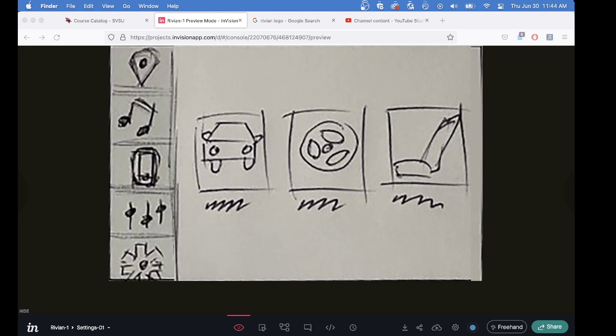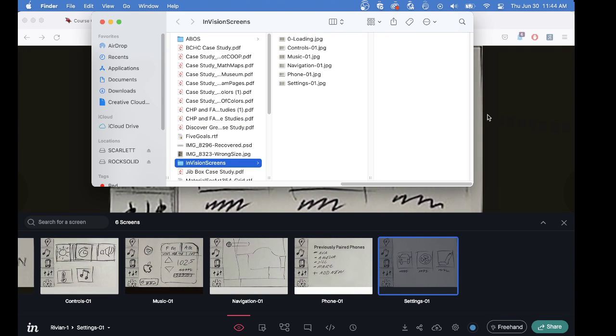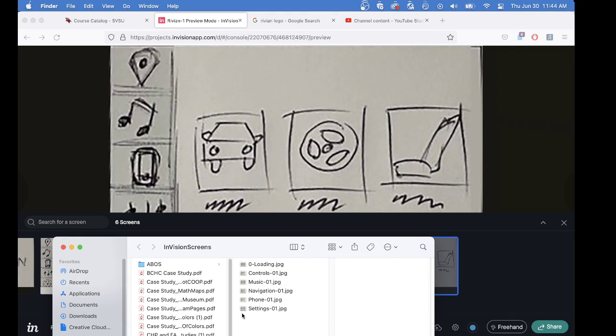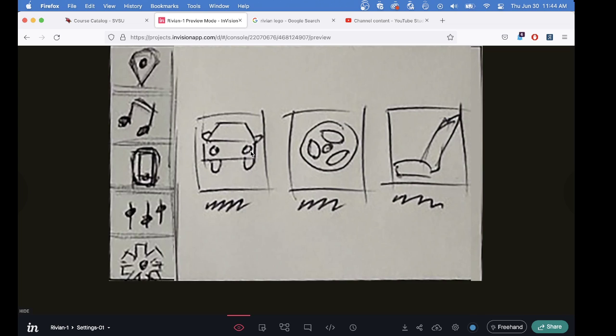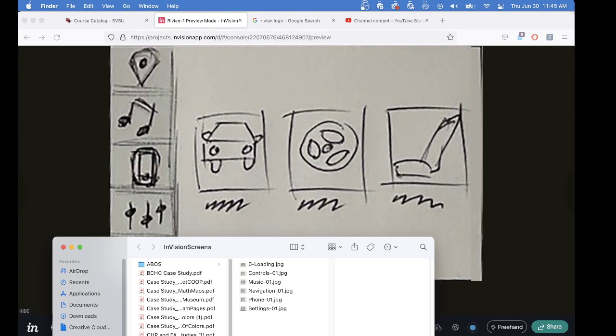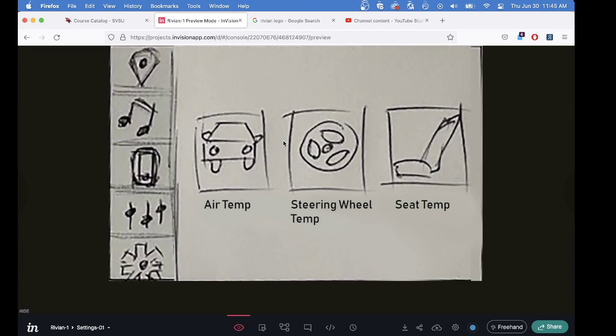Now, I've gone to the Finder screen. I got my folder, and I can open it up. And if I drag the settings with the same name right there, it updates it automatically. Just like that. Well, it's supposed to. Okay, let me try that again. Settings. Come on. There. That was weird. That's the advantage of naming your things well.